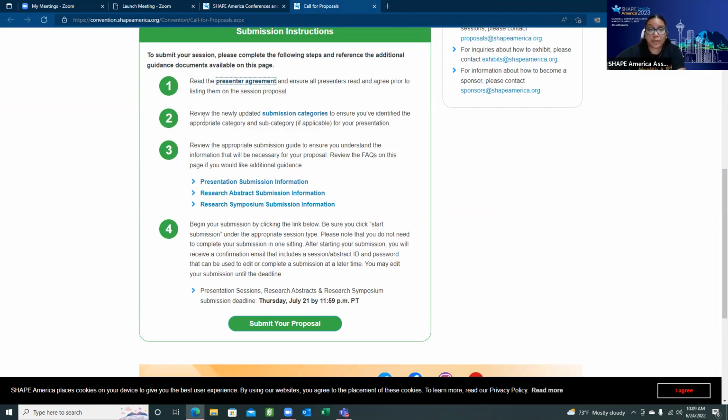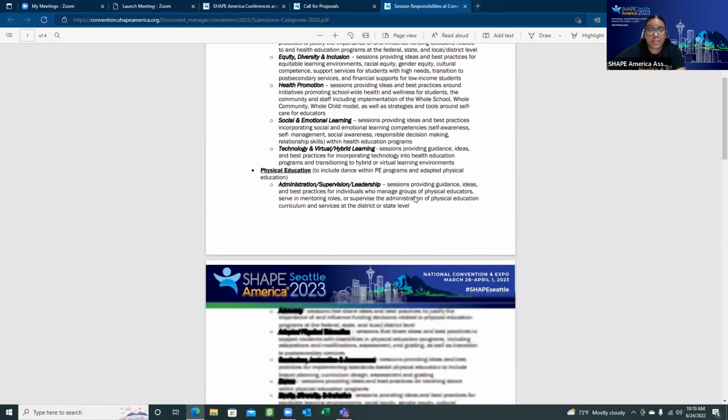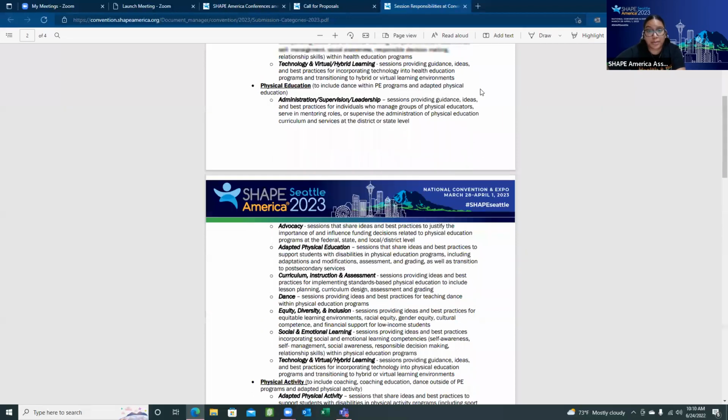Step 2, review the newly updated submissions category to ensure you've identified the appropriate category and subcategory, if applicable, for your session. Go ahead and select the blue font to view the Shape America National Convention Expo submission categories. Please review them prior to beginning your submission.